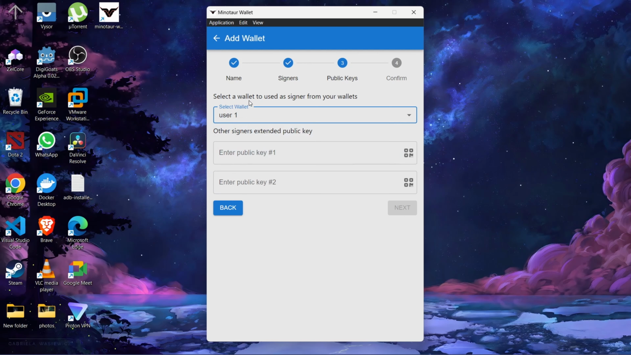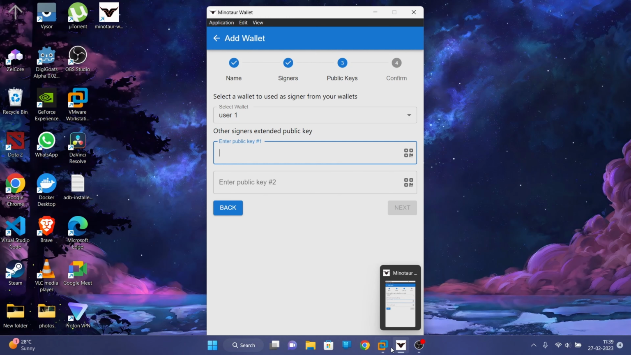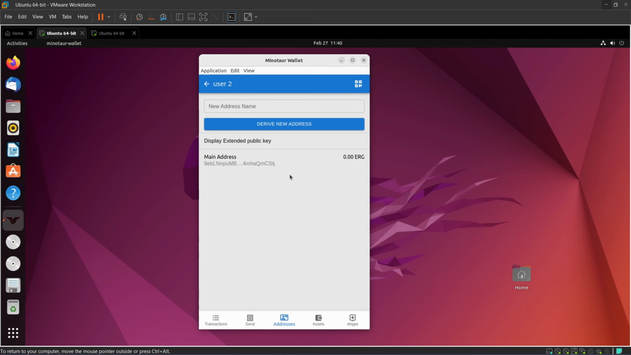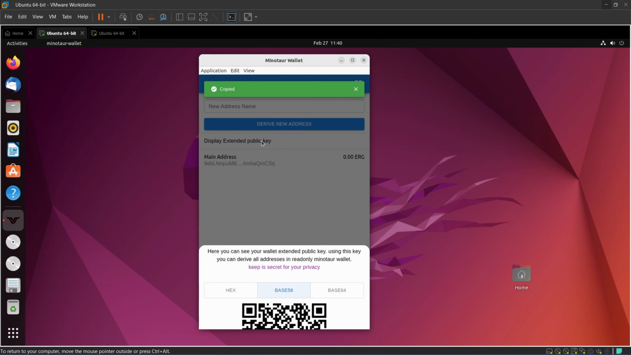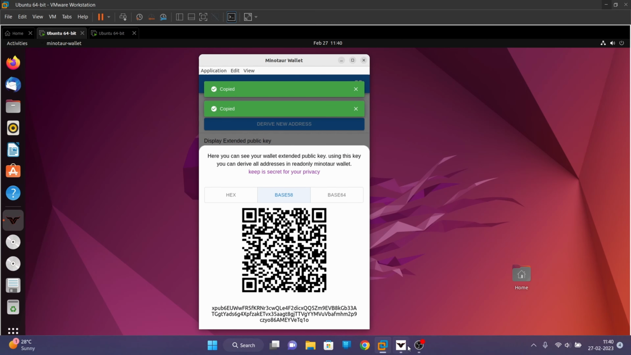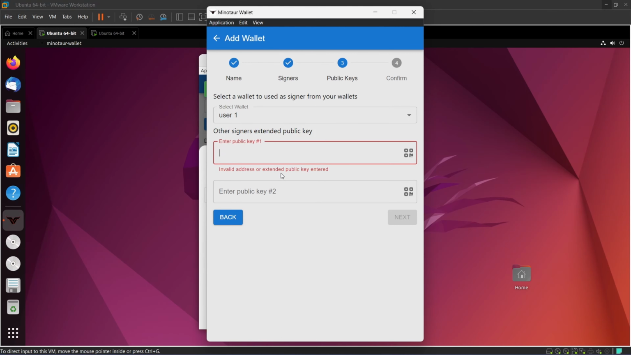Now here we will select our wallet, user 1. Now we have to enter the extended public key of the other 2 wallets. So we will go here, click on this wallet, and then addresses. Here we can see our extended public key. And now we'll paste it here.